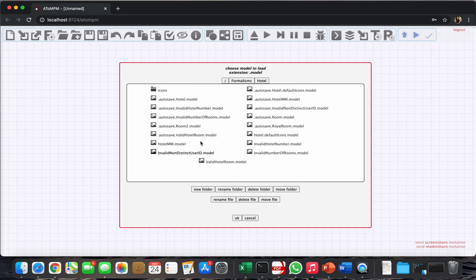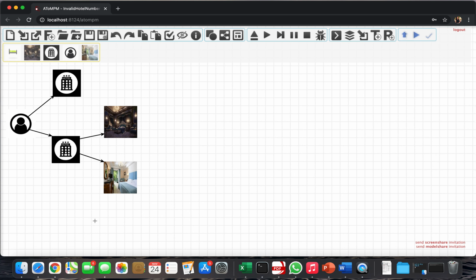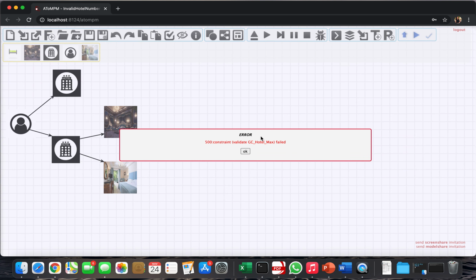So here I created some valid and invalid models for my hotel. So first we check for the invalid hotel number.model file. So a model can have only one hotel at a time. So here you can see I have two hotels in one model. So if I click on the verify button, it gives me error for validate GC hotel max failed.